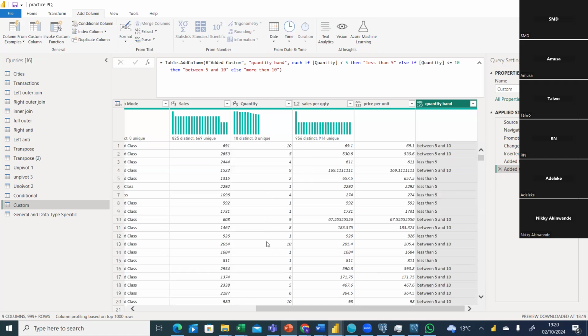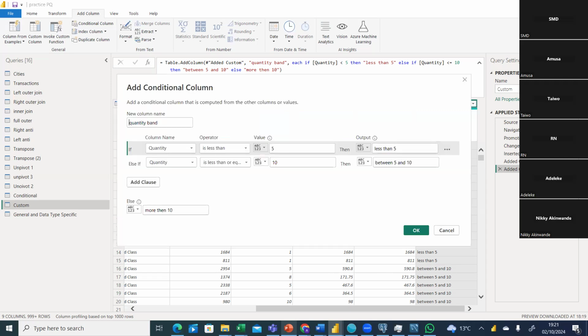So now the question is, okay, can I as well achieve this by using a conditional column? Because this is exactly what you have to do. If you come here and click on these settings, if you're to use a conditional column, I'm sure this interface is very familiar.